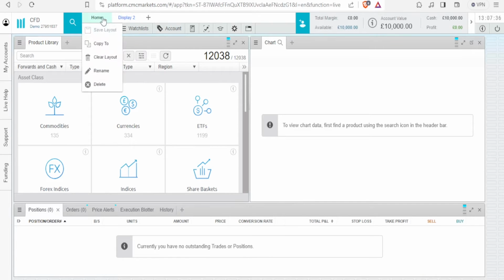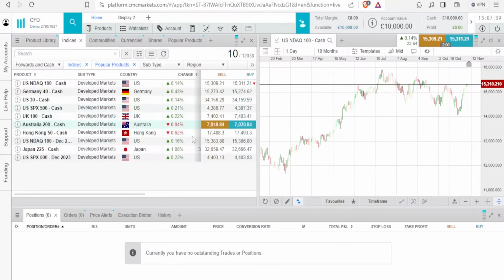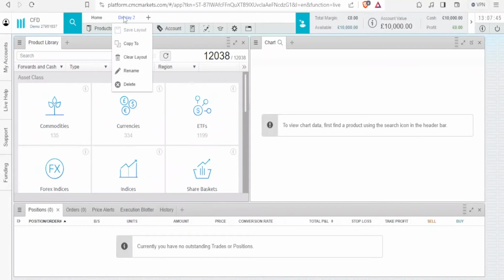So you now notice I have home. If I click home, these are the details I get. If I want to go to display 2 on my layout, I can click on display 2, and this is what I get. So that is how you can create and change your layout. Then at the top here, we have products, and this is where you can search and filter your products.